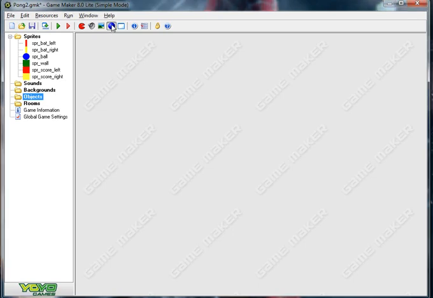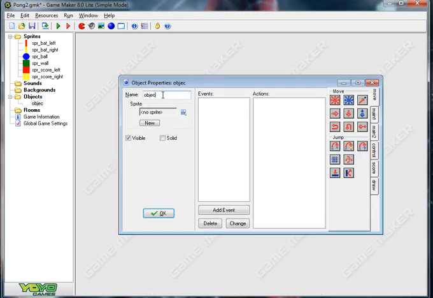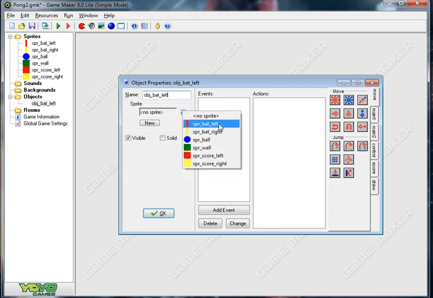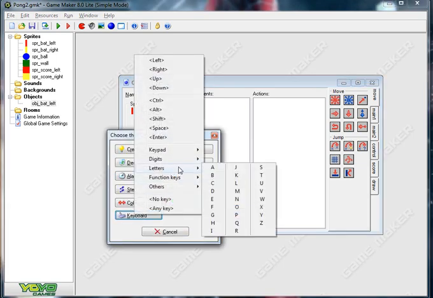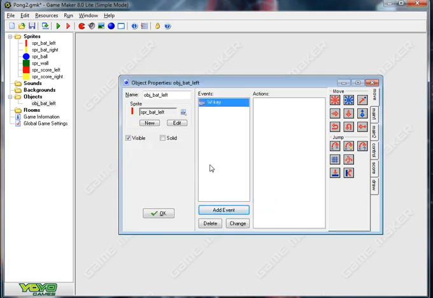So I'm going to start off with an object. First one I'm going to do is going to be the bat left, and I'm going to choose for an icon the bat left object. There we go, sprite bat left, and I'm going to add an event. And the event I'm going to add is going to be a keyboard, and what I want to do is choose a letter, and I'm going to use a letter W to go up, because if you look on the keyboard, the left hand side is a W, this is where the W is, and we can use the S as the down one in a minute. So there's the W key.